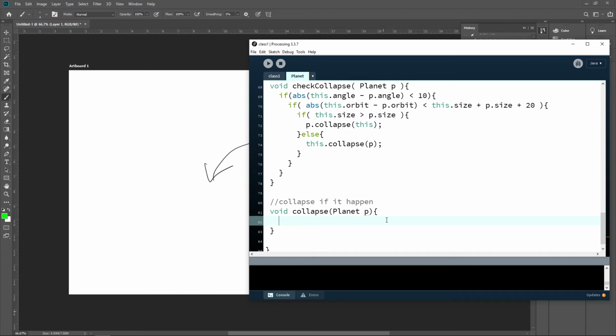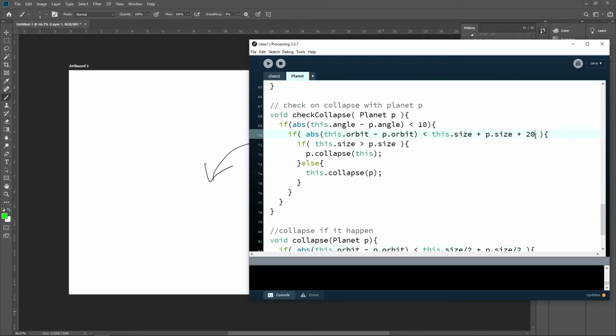How are we going to do collapse? We're going to do the same one. Okay, we check this function, but here I'm not going to have 20. So if it's less than this, and here should be size divided by 2, size divided by 2, because I use radius, so maybe I don't need 20 here. They will collapse when they are at a distance of 2 diameters.